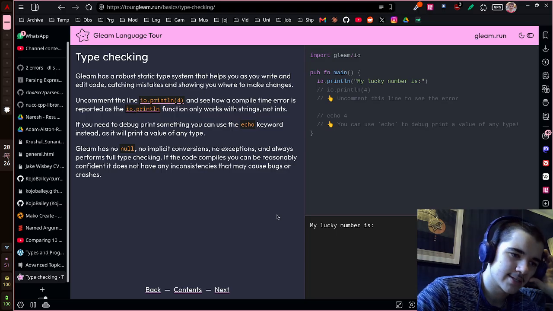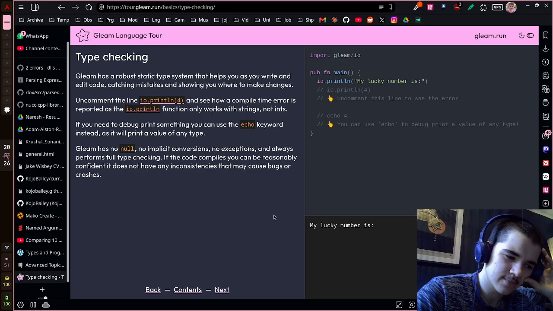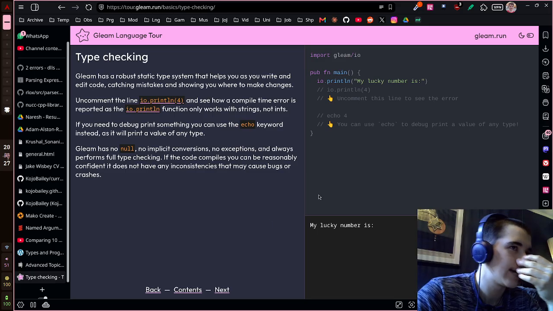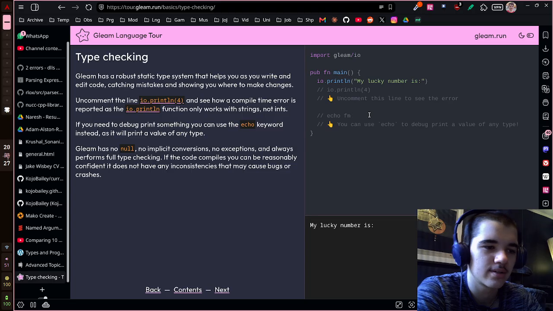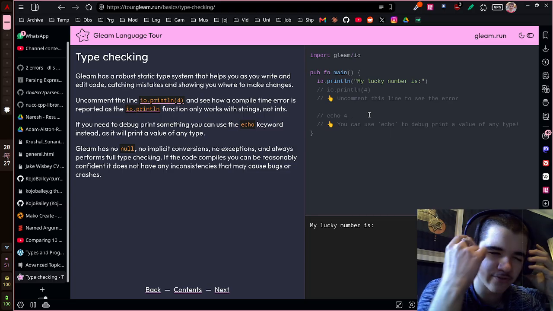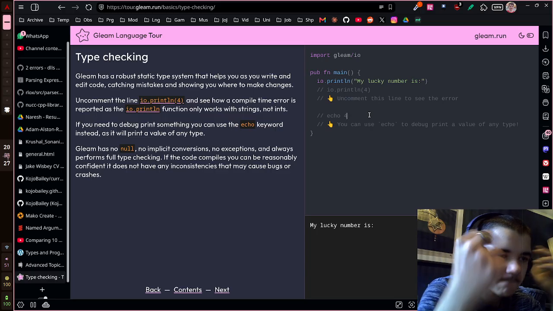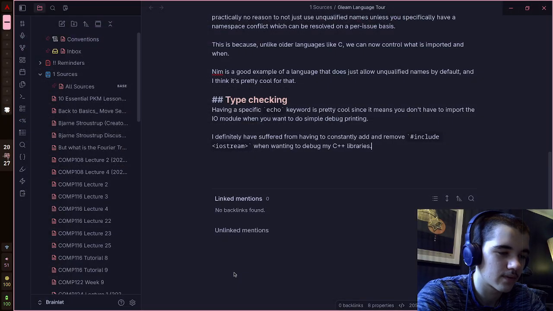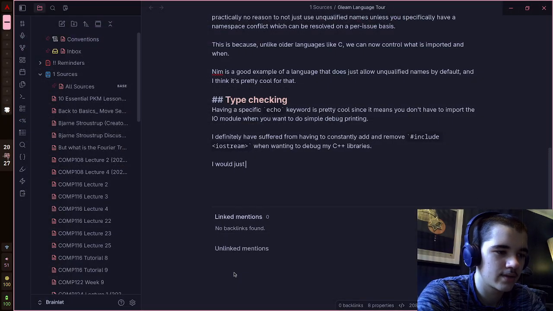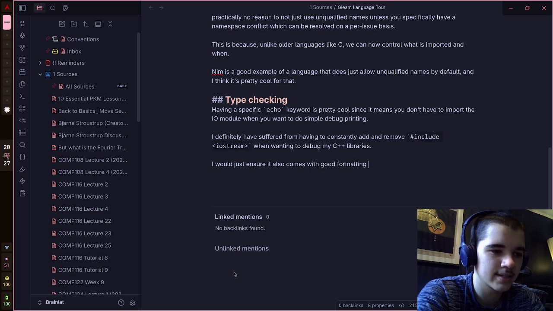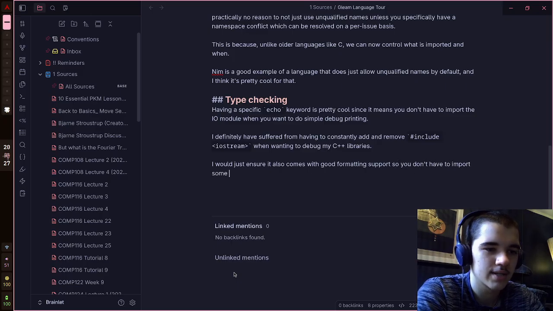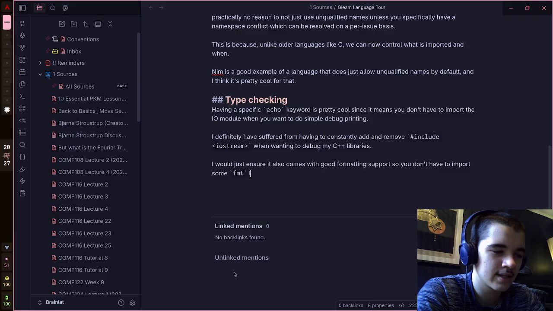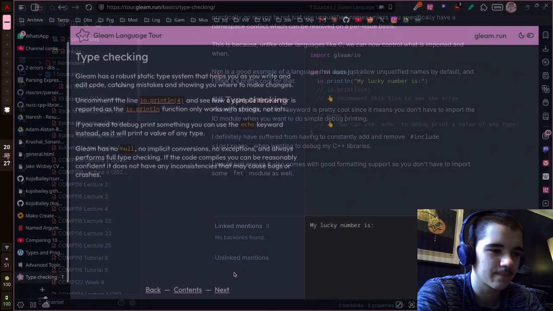Yeah, any drawbacks to this though? Like for formatting, how do you do formatting? I guess you could just echo format dot, but then do you have to import the format library as well? But cool. I would just ensure it also comes with good formatting support, so you don't have to import some fmt module as well.